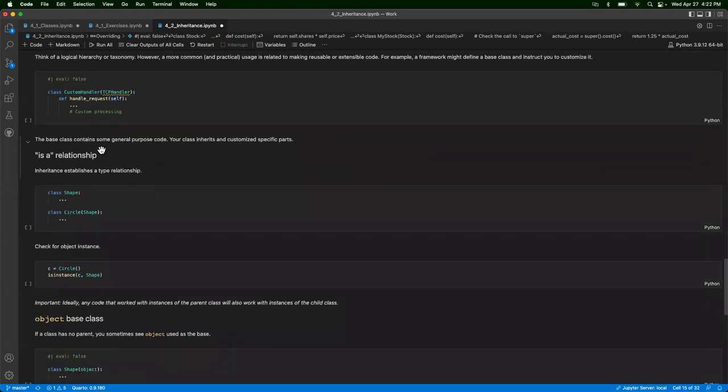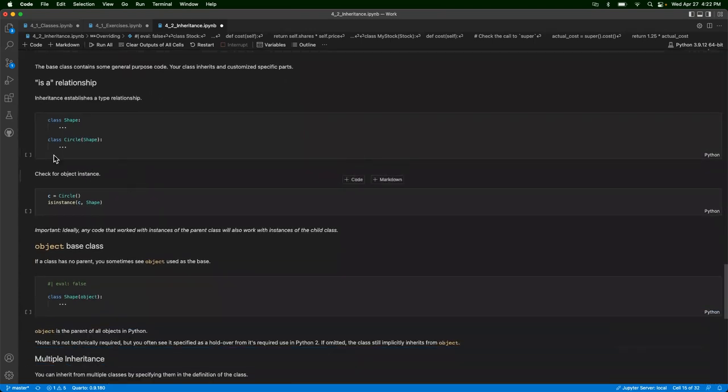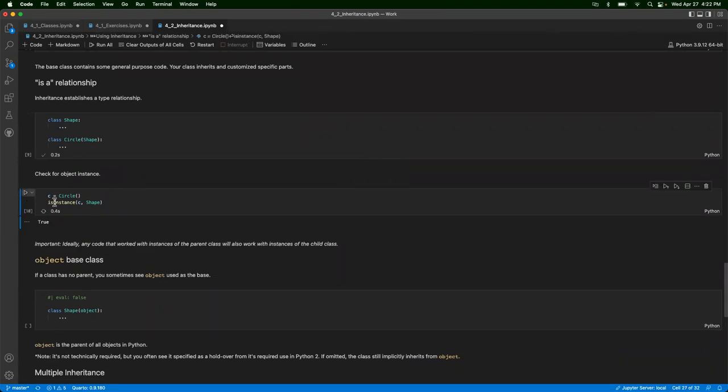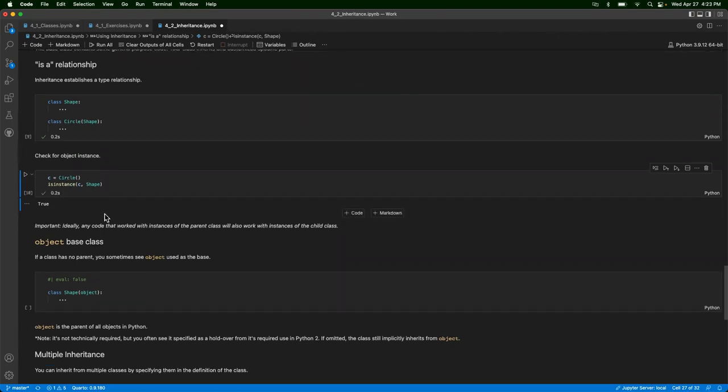The base class contains some general purpose code. Your class inherits and customizes specific parts. Looking at the is-a relationship, inheritance establishes a type of relationship. So you can see here that Circle is an instance of Shape because it extends it. And importantly, ideally, any code that worked with instances of the parent class will also work with instances of the child class.